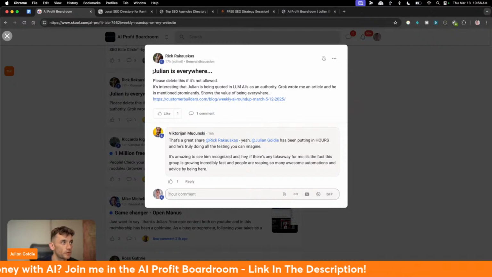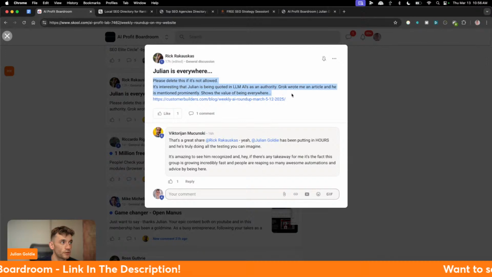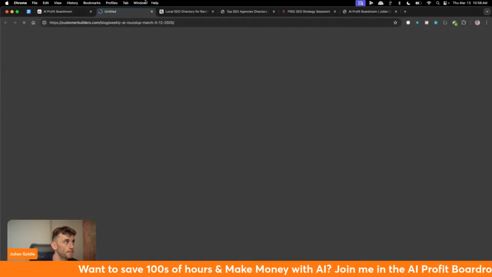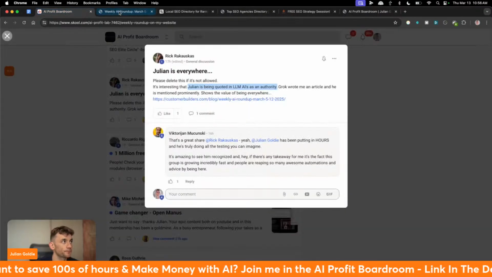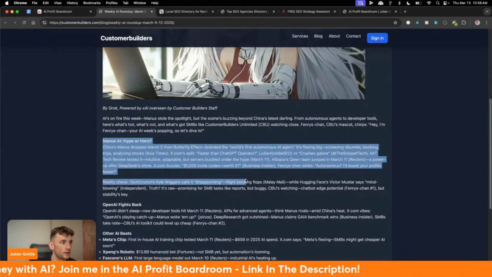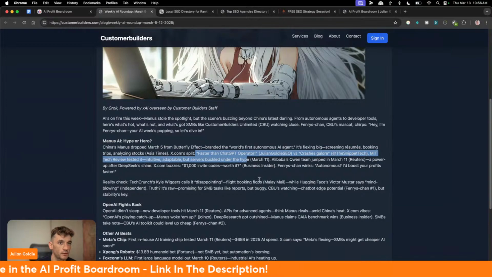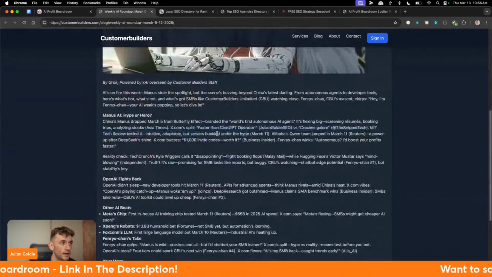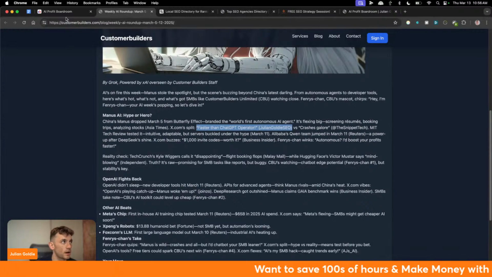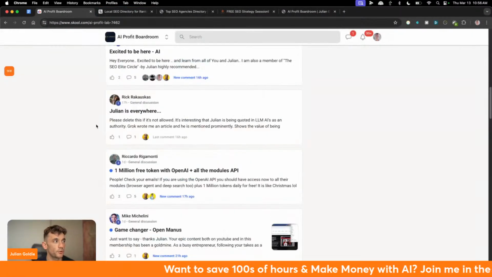So for example, this is funny as well. Rick posted, "Julian is everywhere. Please delete if it's not allowed." Julian is being quoted in LLMs as an authority, right? So let's check this out. We're going to open this up right here. So yeah, you can see here I'm being quoted by LLMs. This is AI generated content, and the AI recognizes me as the expert in this niche, right? And who do clients want to hire? They want to hire people who are the experts in their niche.